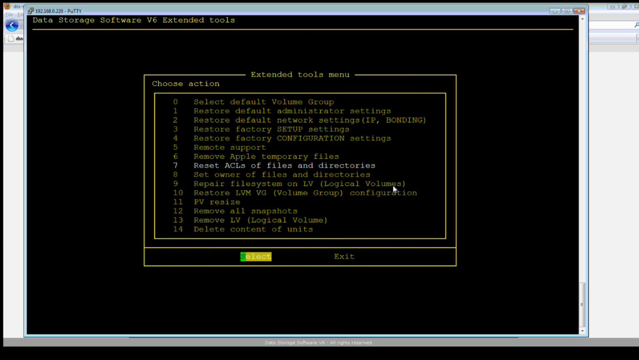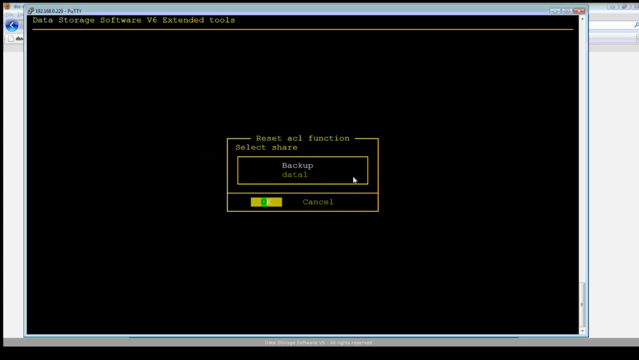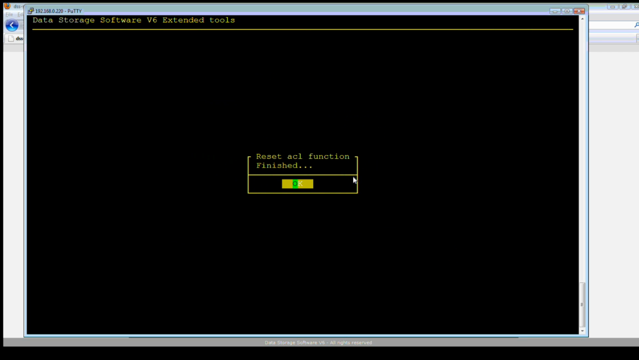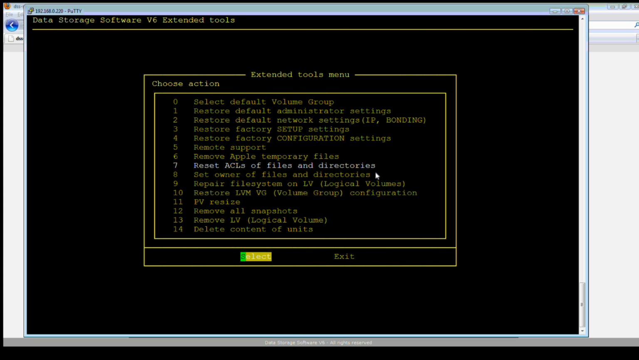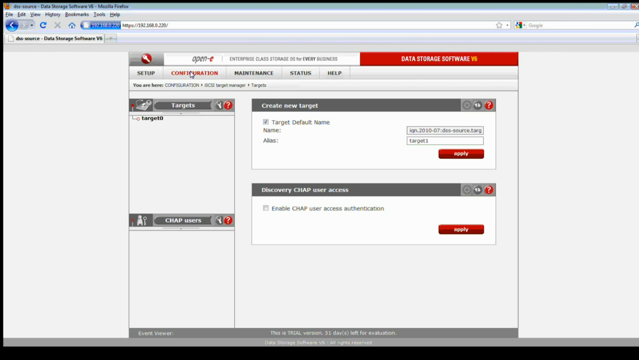The next function is the remove Apple temporary files. In many cases you may have Mac systems, and this helps to remove the temporary files. So here, if I had AppleTalk filing protocol on the backup, I would be able to remove these files. This will not affect your current live files, and this does not cause a restart.